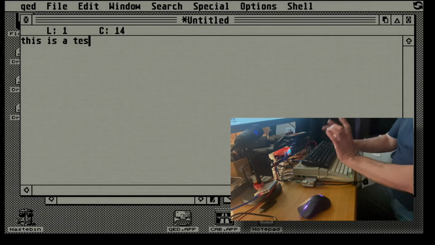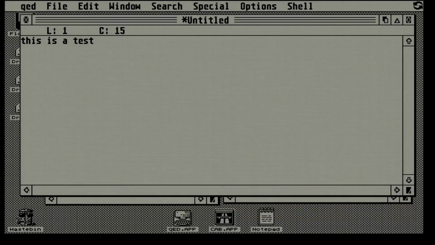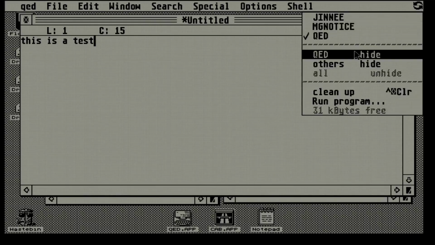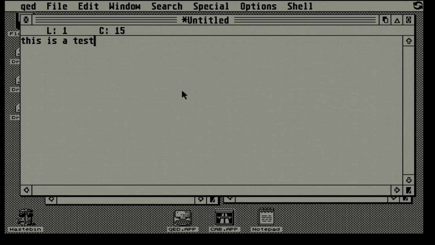That's all looking good. Keyboard and mouse through USB in 2024. Now, if there's one thing that this experiment has taught me, it's that with this configuration and QED running, I only have 31K free out of a total of 4,096K on the machine.